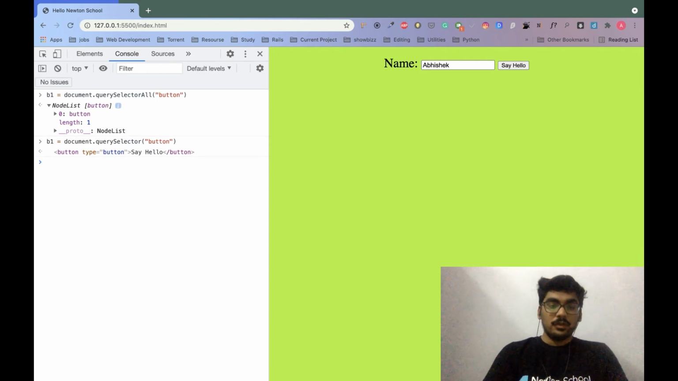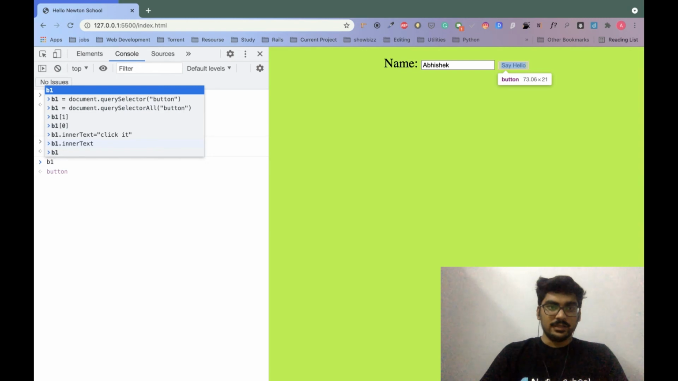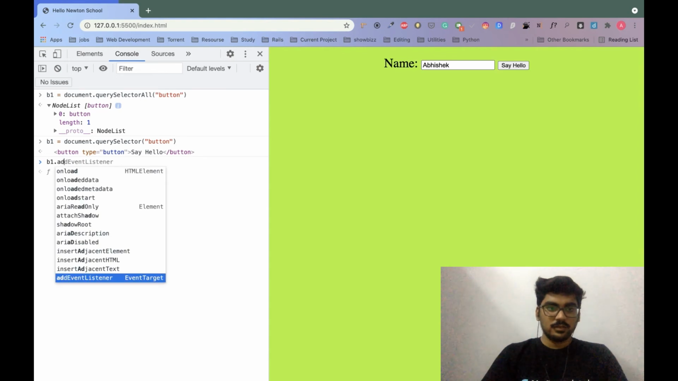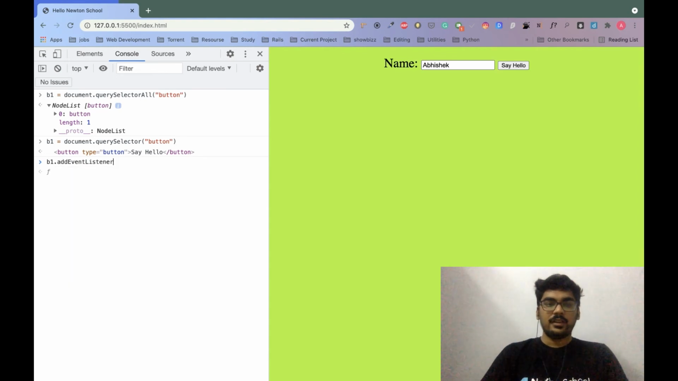So now on B1, let's see how we will add an event listener. So what will an event listener do? An event listener will get triggered based on an event that is happening. Now B1 is my button. So what event can a button have? The basic event you can think of for a button is a click. By default, all buttons have a click event. So if I click on this button, then something should happen, right?